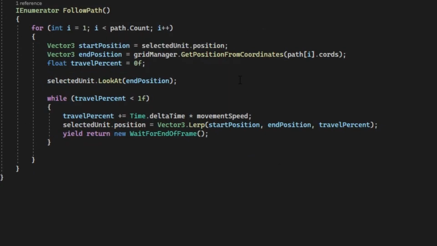All this for loop does is take our start position and our end position, taken from our selected unit's position and from the grid manager respectively. We have a float for travel percent. This is to create a smooth transition from one point to another. And then we tell our selected unit to look at the end position.